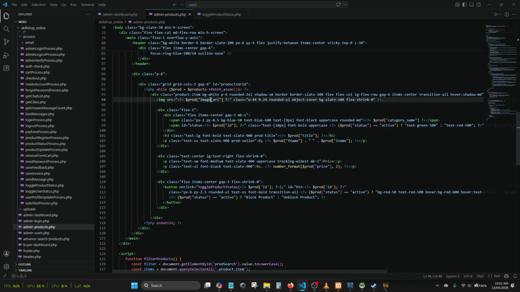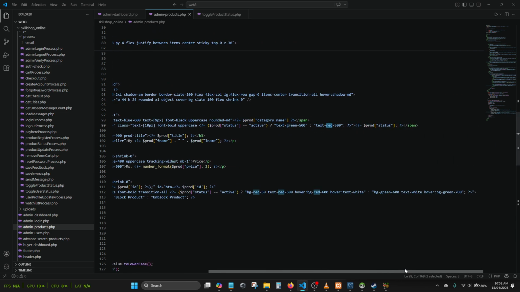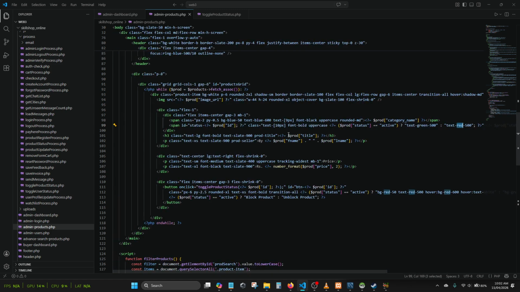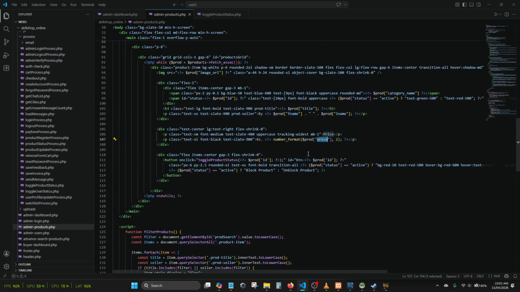We first have the image, the product image URL from the database, straight away with a nice rounded look. Then we have the product status that we have. We use text green to show, if not it gets shown in red as shown previously. So that is for the product status. Then we have the product title, the seller first name, then we have the price of it, and then we have the button on click, the toggle product status.